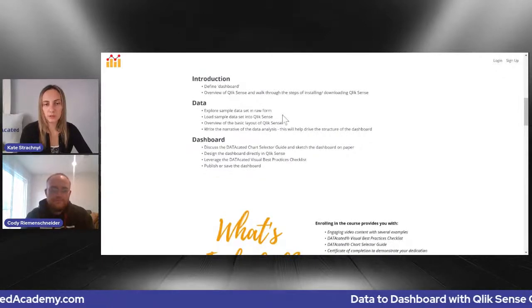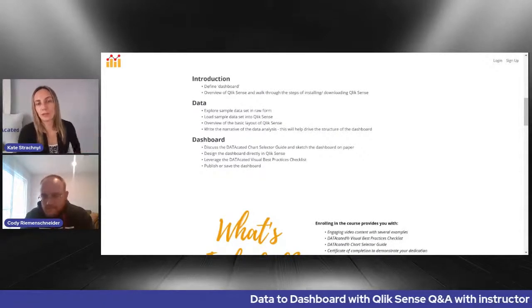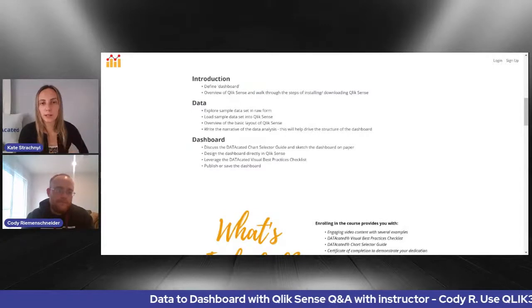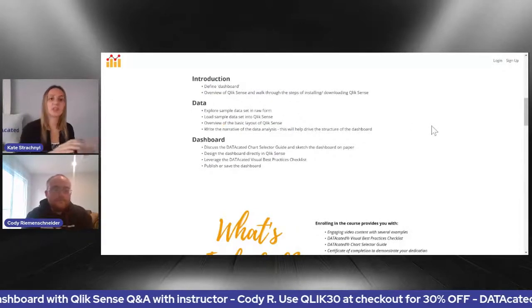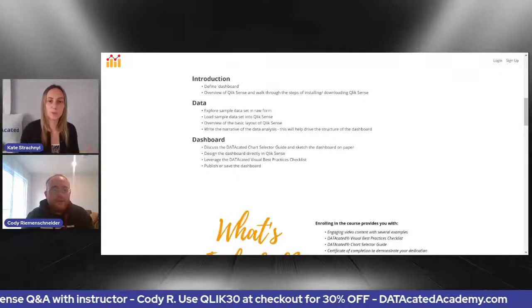Then we load the data into Qlik Sense, provide an overview of the basic layout, kind of where do you find things in the tool. Then writing the narrative for the data analysis, which essentially sets the stage for the actual dashboard.